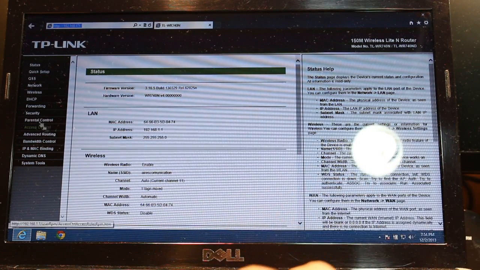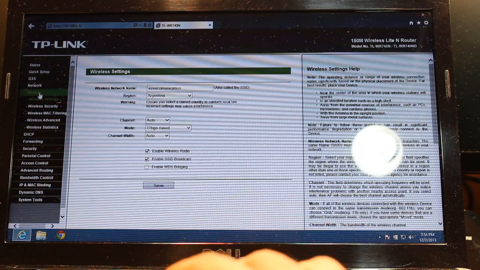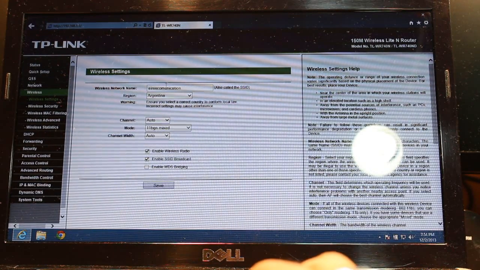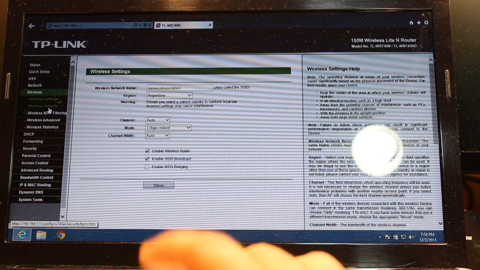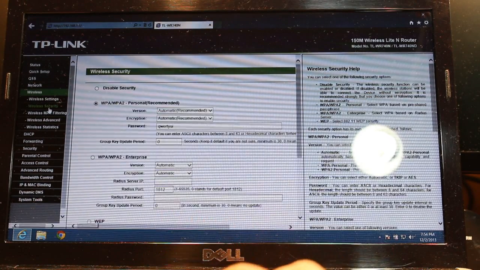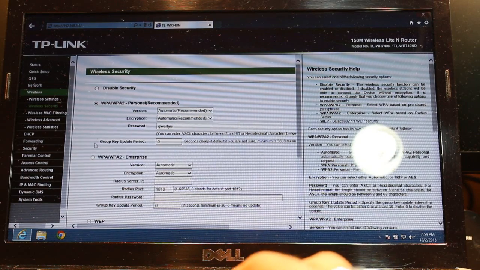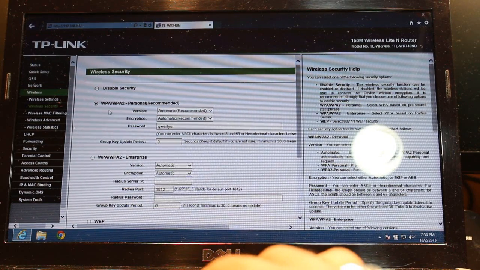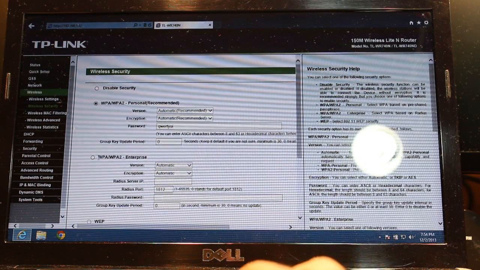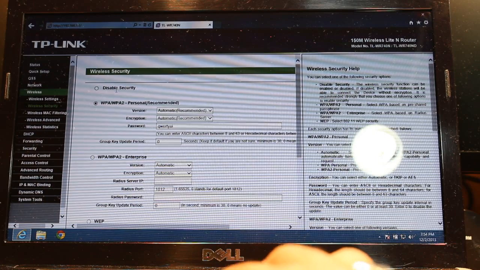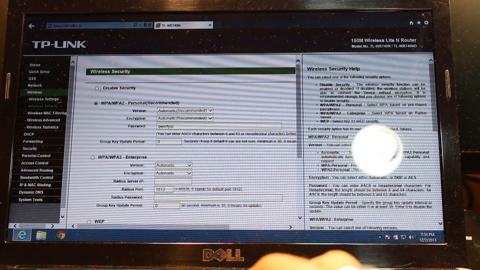You have to go to wireless first. When you touch wireless, they will give you so many options for the wireless. Here you can rename your router. The second option at wireless is wireless security. Click that one, and as you see, if you have any password, it should be one of these two. This is the WPA/WPA2 personal password system. This is the WPA/WPA2 enterprise password system. And the first one is disable security. If you don't want any password, you can hit this one.